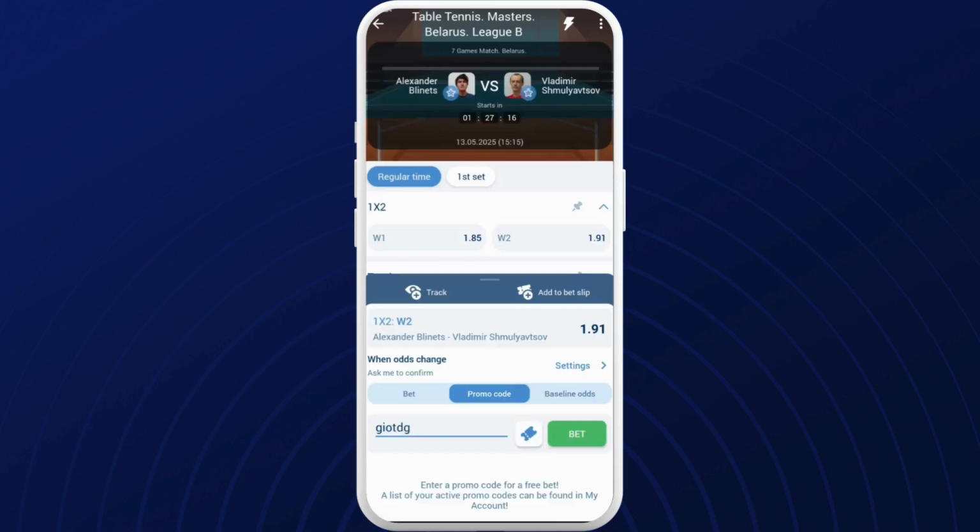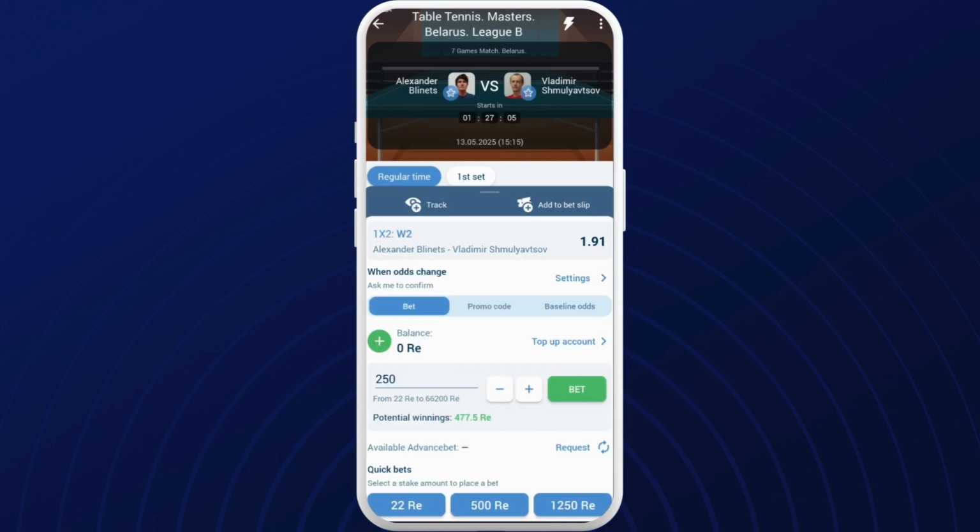You can enter your promo code and now select the bet option, and you can go back to the bet section and your promo code will be applied to this bet. So that's it. That's how you can easily place a bet on 1xbet using the code.